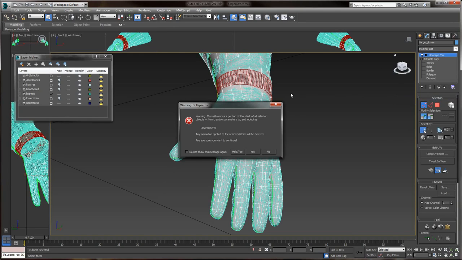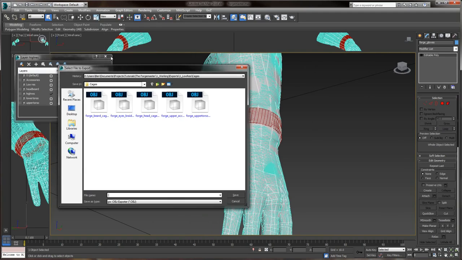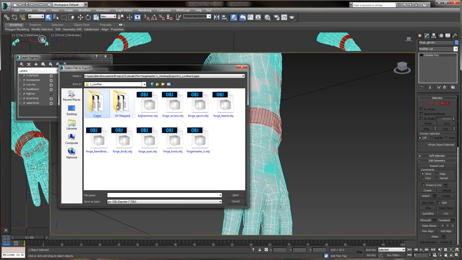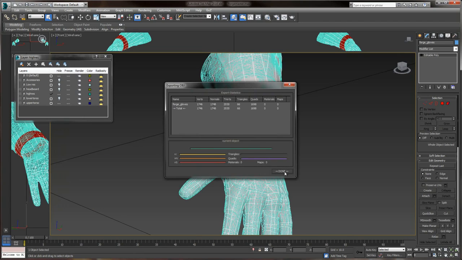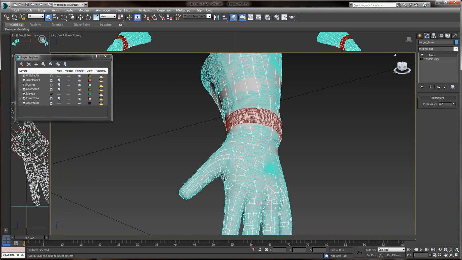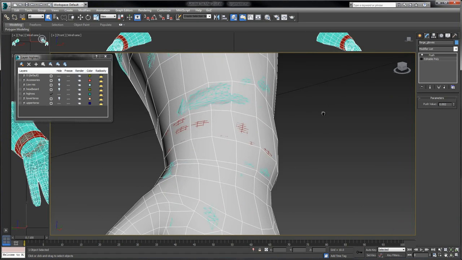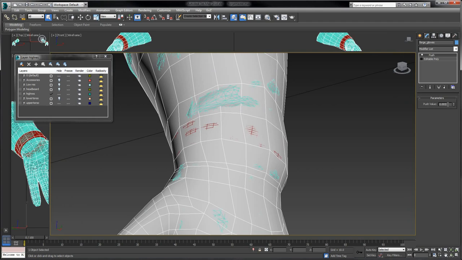So let's just collapse to and press yes. First of all, I'm just going to export these out as standard. Go to UV maps. And let's just set those as forge gloves, just in case we need them later. And then here we'll do the push modifier. Put in the push value of 0.05, press enter, hate the results, and then hope that Max actually listens to us on the next one. So maybe 0.003.